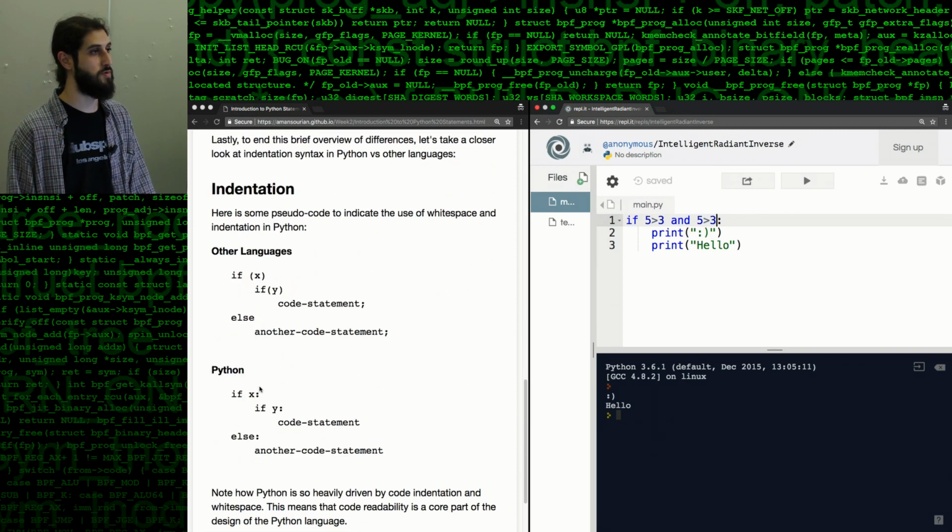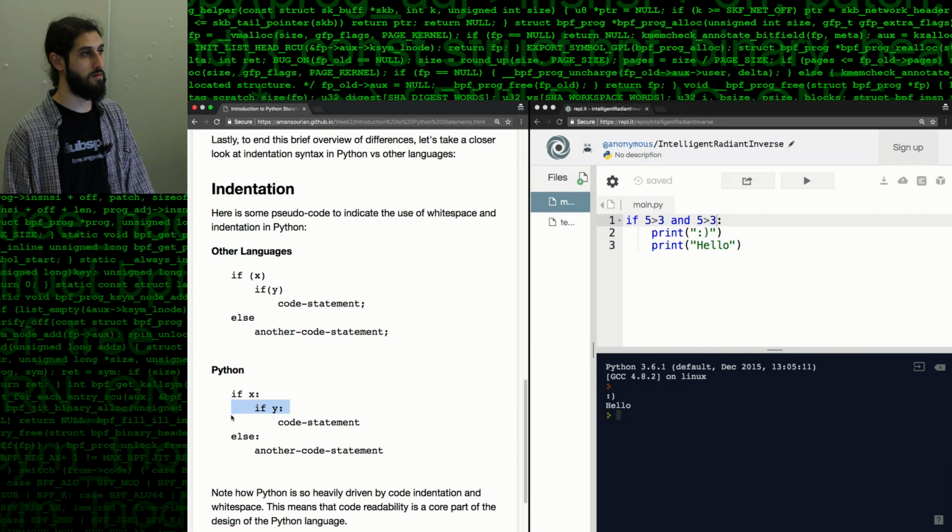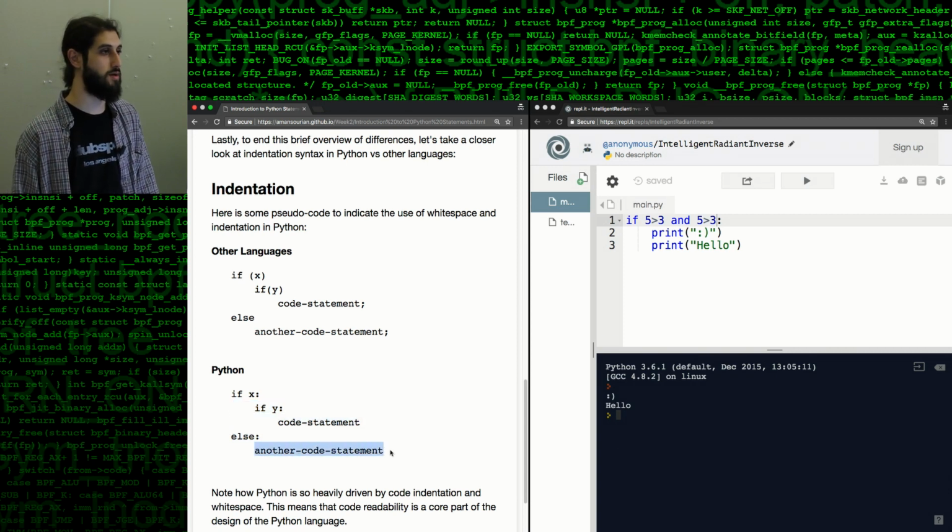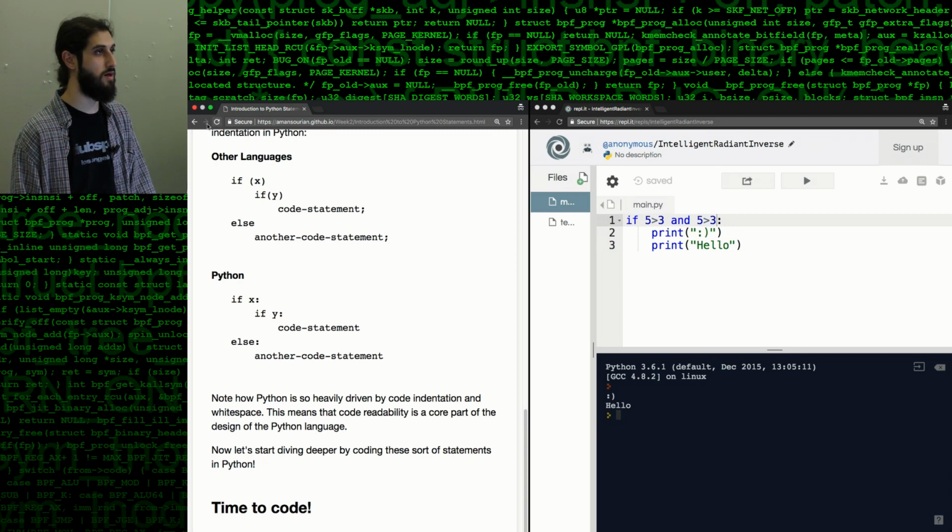An example of this is in this block of code right here. What we have is an if statement followed by an indentation, followed by another if statement, followed by whatever we're trying to do inside of this nested if statement. When we break out of that, we go all the way back to the beginning right here and give our else condition for the if statement. And we're going to get into that right now.